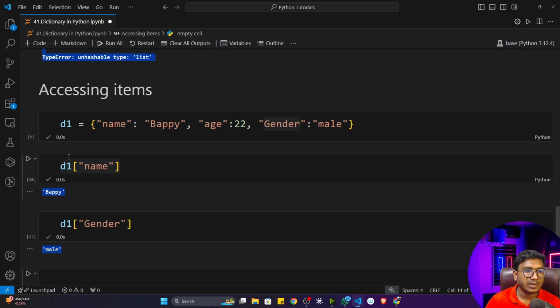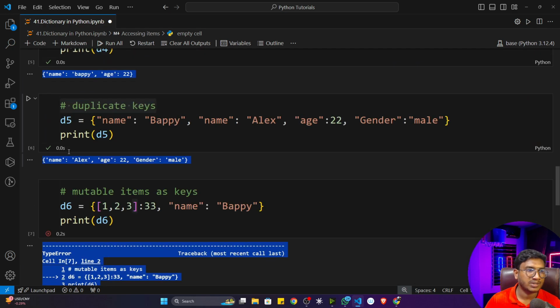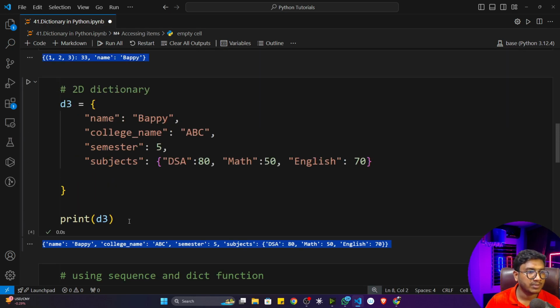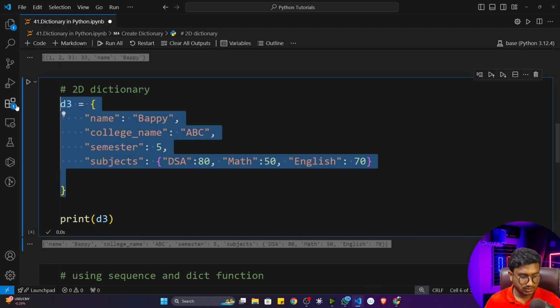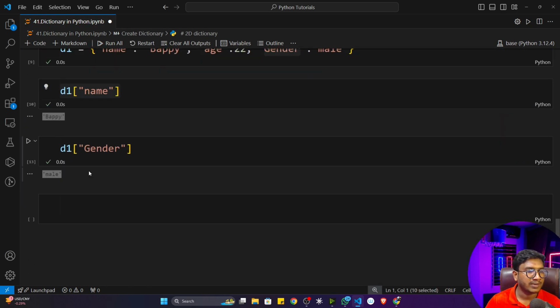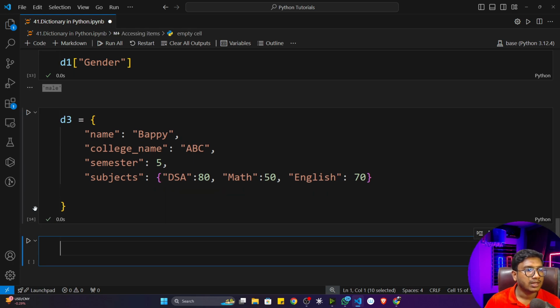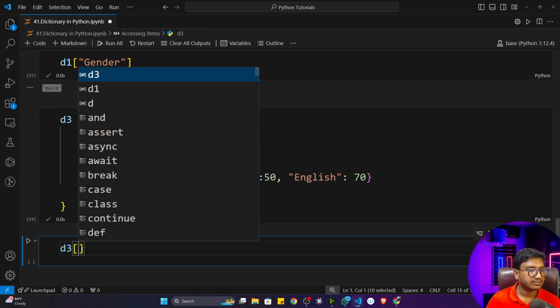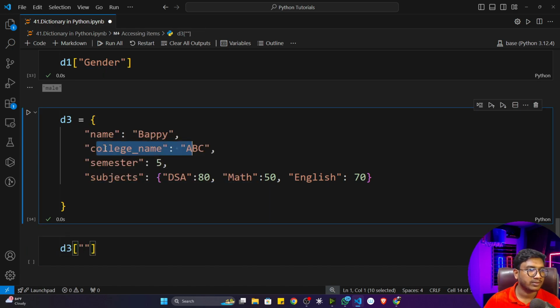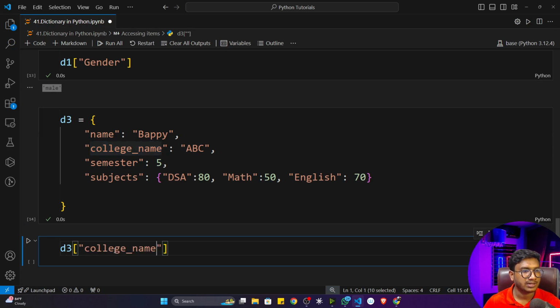Now you can ask me how we can access the elements from a two-dimensional dictionary. For this, I'll copy this particular example, and here let me show you how we can access elements from the two-dimensional dictionary. Let's say this is my two-dimensional dictionary. Now let's say I want to access the college name. I'll just write D3, and inside that I'm going to give this particular key name, college name.